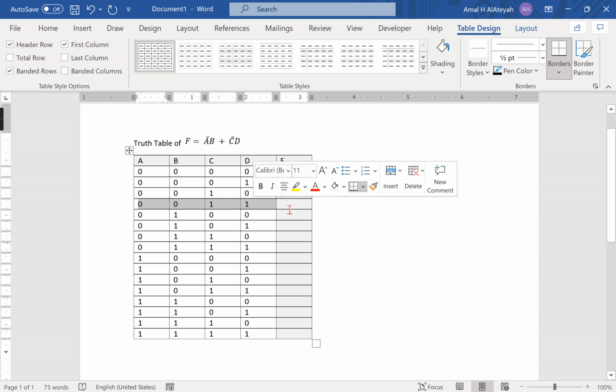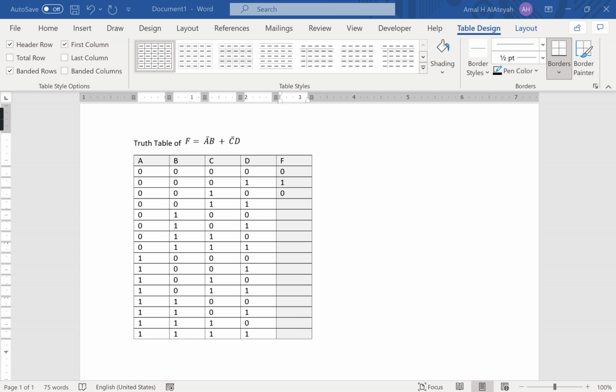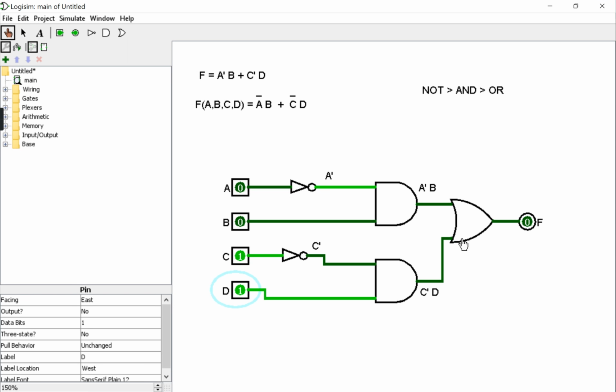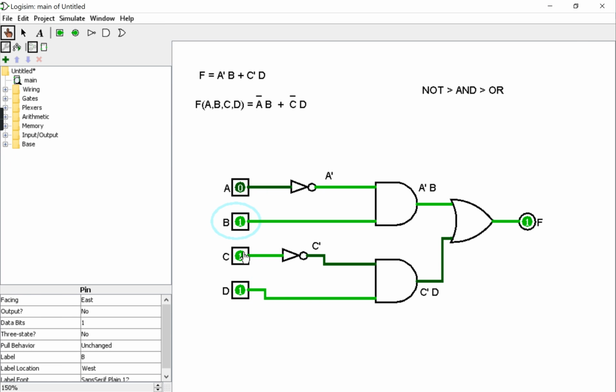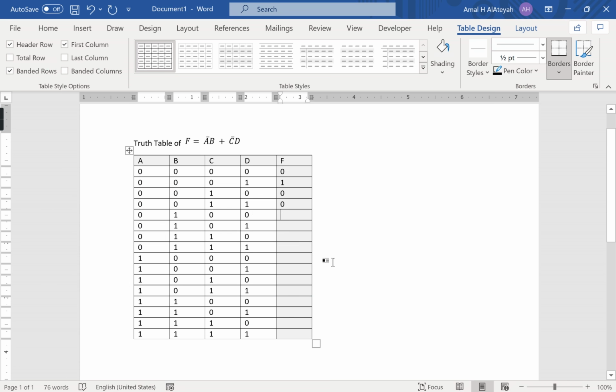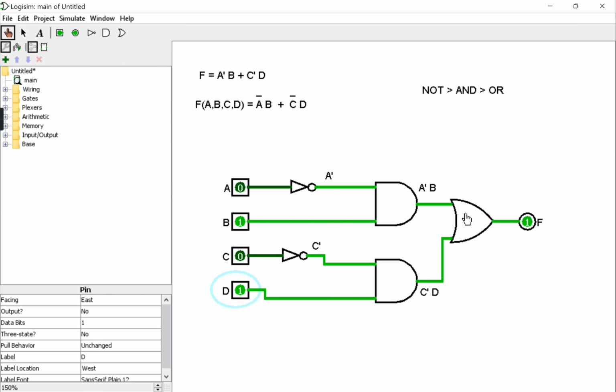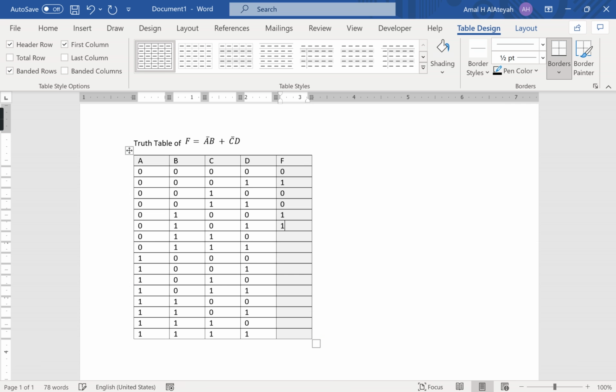In this row, C, D are 1, everything else is 0. The output is 0. Here, A is 0, B is the only variable that is a 1. So B is 1, everything else is 0. The output is 1. So I will record 1. Now B and D are 1. The output F is also 1.